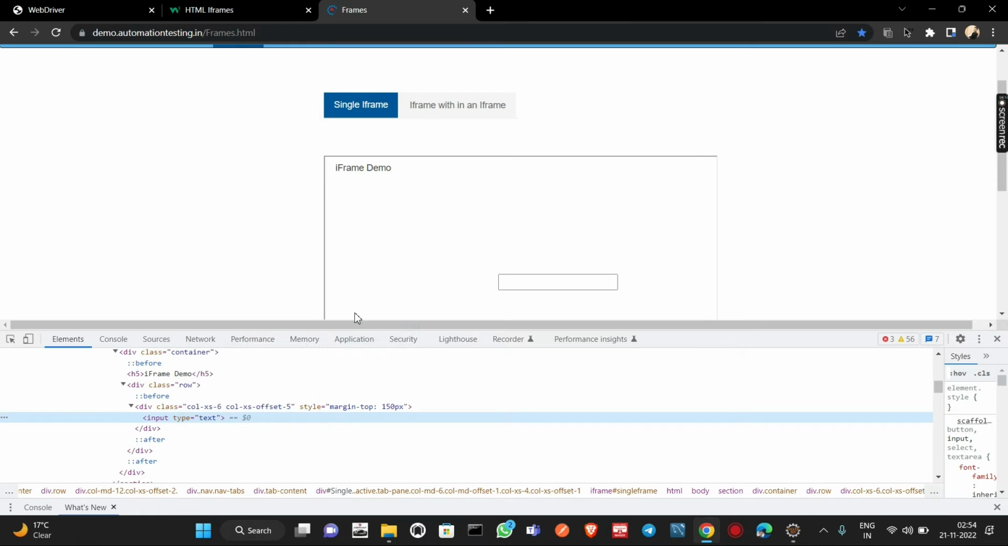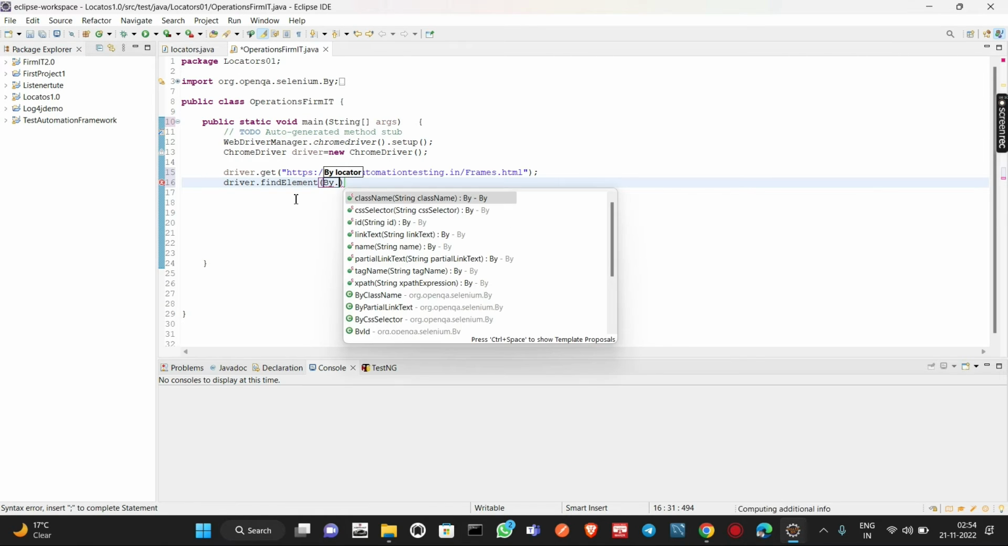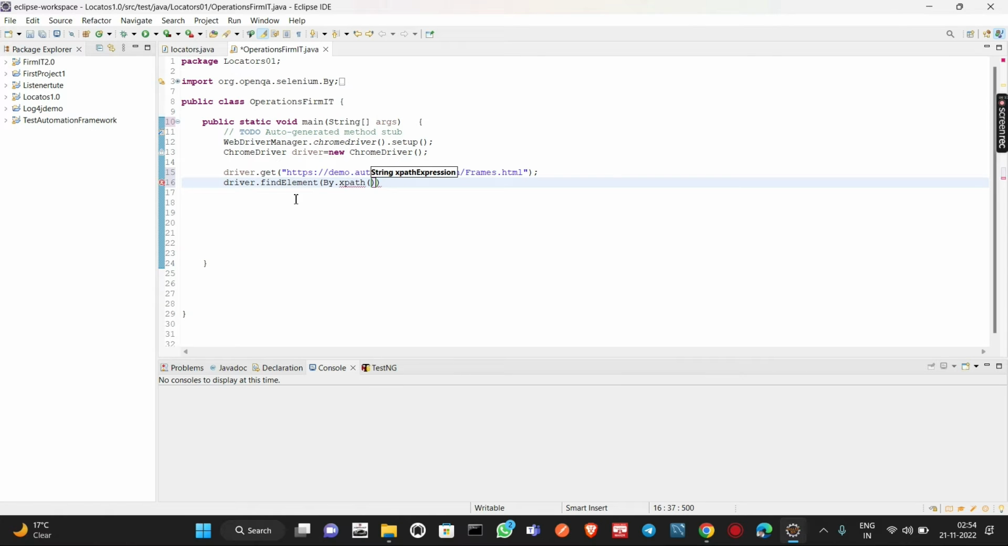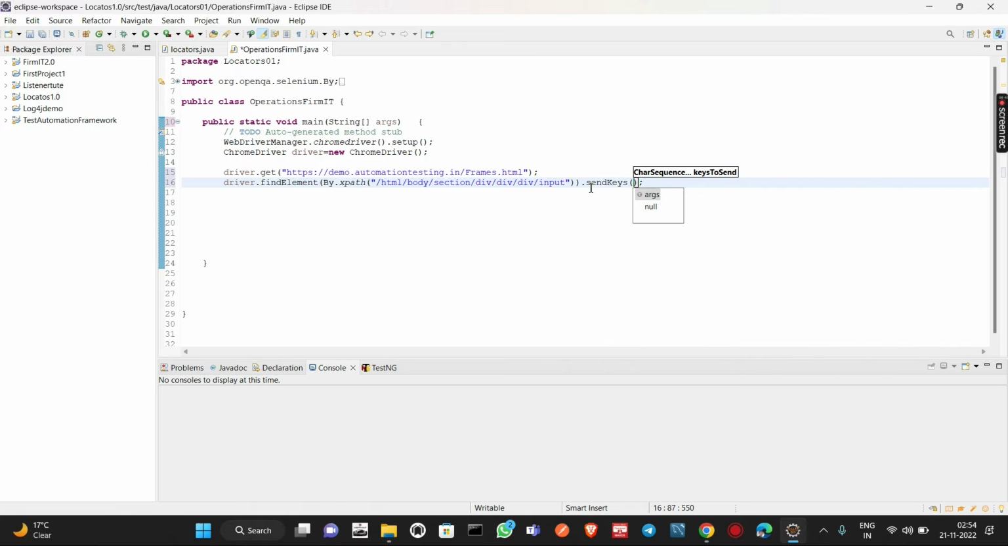So let us copy the XPath of this particular text box, and then right here, driver.find_element, and then By, and then XPath, and let us place the XPath over here. So we have located that particular text box, and then we need to send some keys. We use the method send_keys in order to type. So send_keys, and then inverted commas, and then hello firm IT.